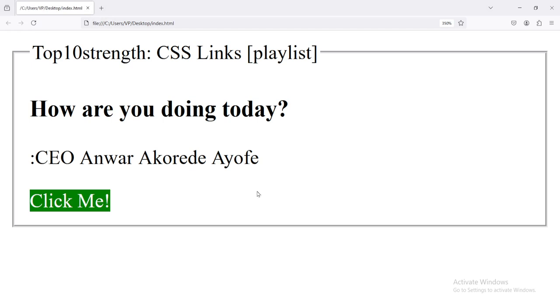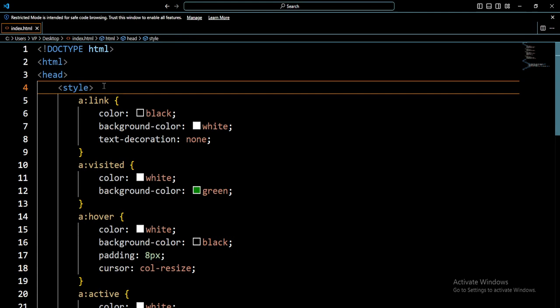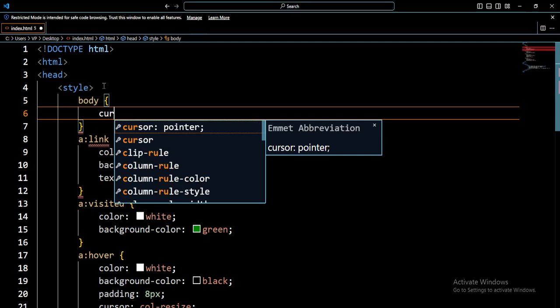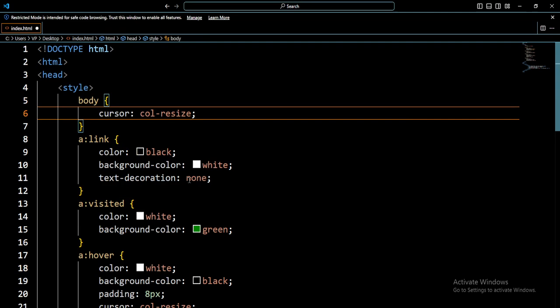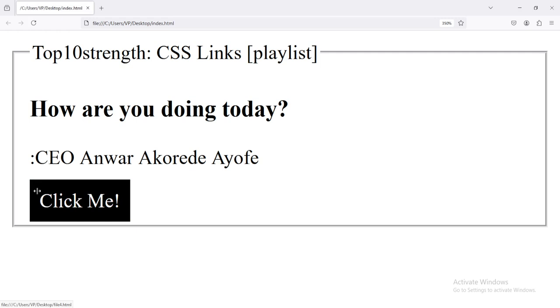So let me change this cursor again. When I move my mouse to this page, you can see the type of cursor we are having. So let me show you how cursor works entirely. Let's say in our HTML, we select our body element. Inside our body element, we want to change the cursor. I can say cursor, and now change it to col-resize. When I save my document now, you are going to see. Firstly, can you see this cursor that is moving all around? When I reload now, you are going to see it turn to another cursor. Let me reload. Can you see the type of cursor I'm having now? When I hover on this thing now, can you see the type of cursor?